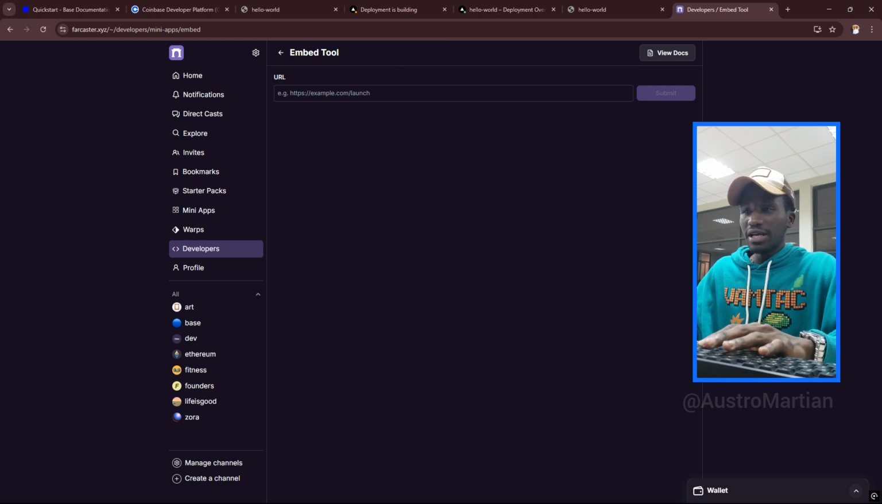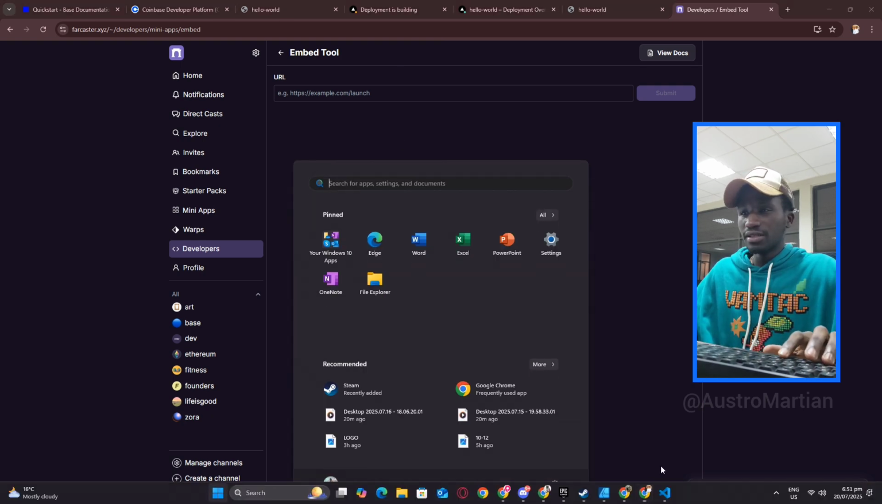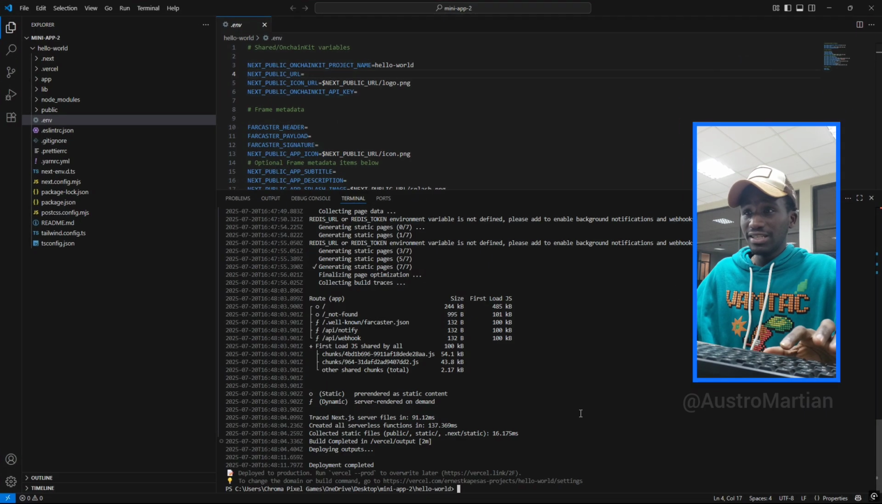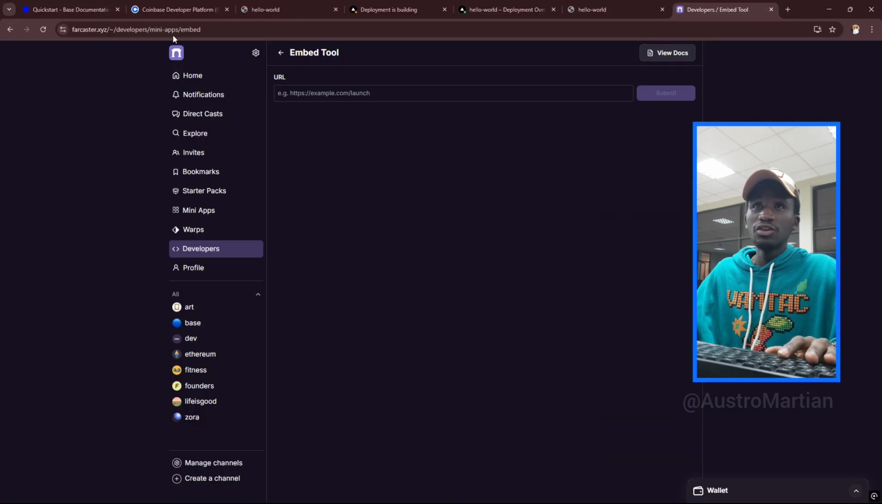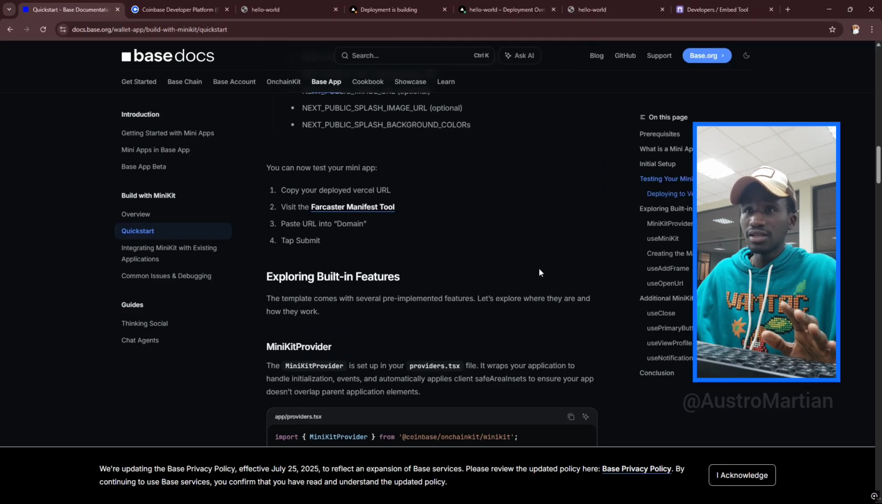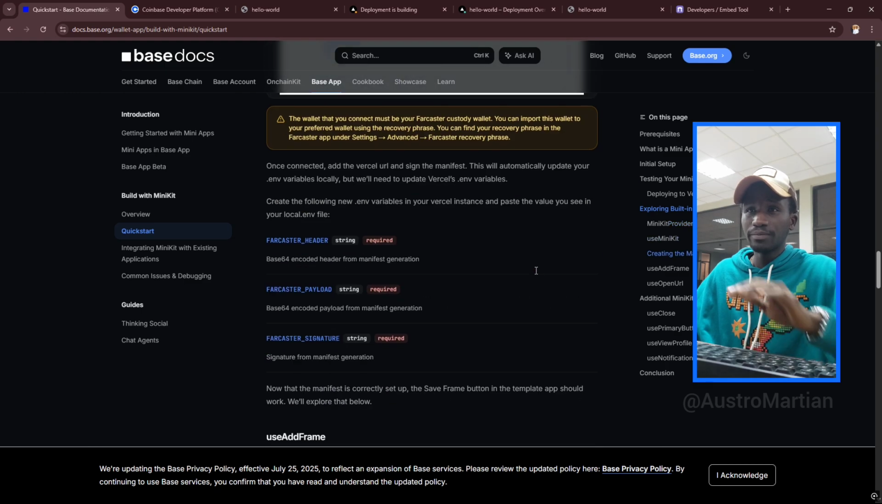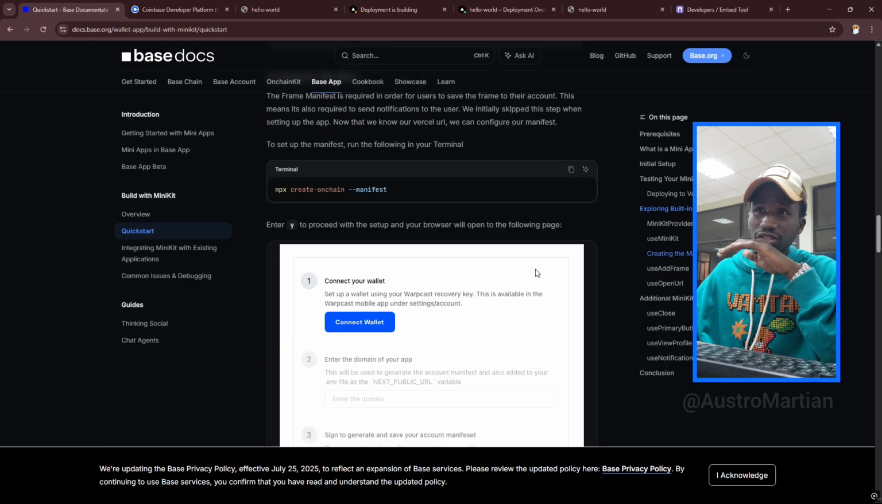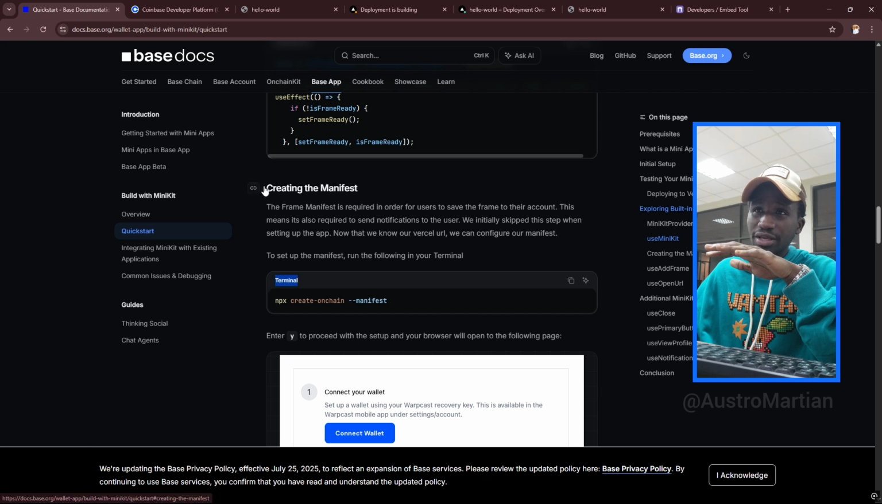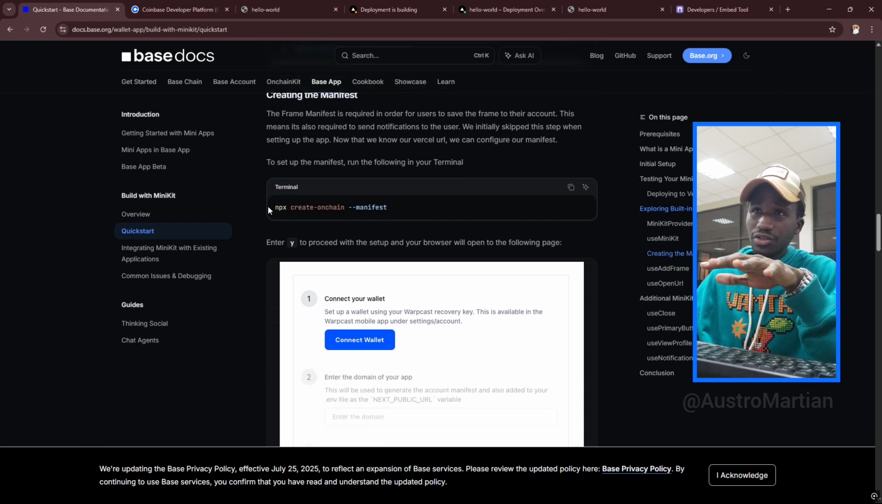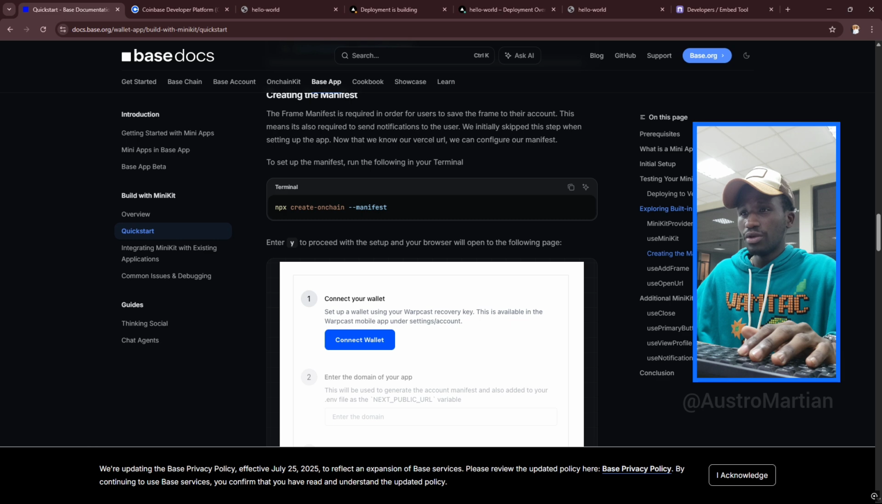So how do we get the manifest in our app? So we go back to Vercel, all right? Then please utilize the documentation. Take your time, utilize it. So when we go to the documentation, you find that there's a point in which there's a terminal and it says creating the manifest, all right? So when you want to create the manifest, you're going to use this command here. So it's npx create-onchain manifest. We want to create a manifest, and so what we do is it's simple.